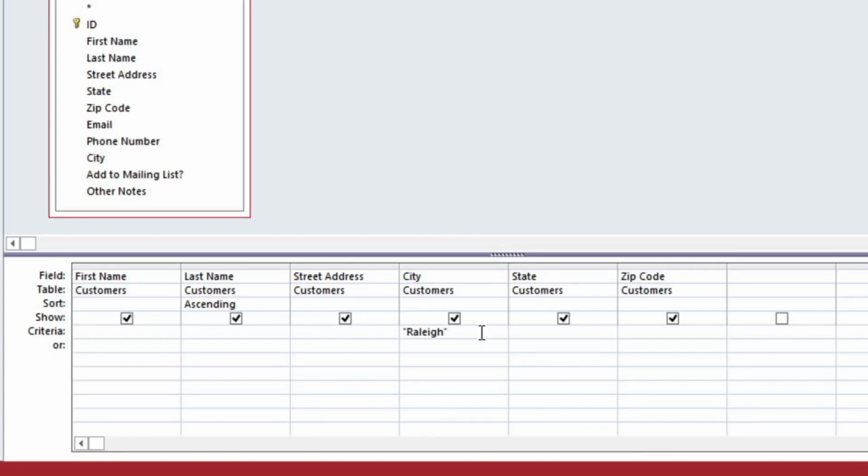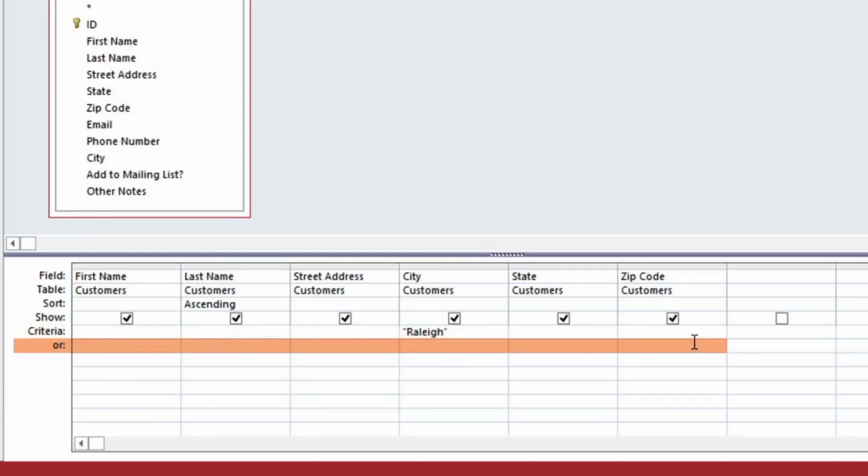So far, this query will show all of the customers who live in Raleigh, but none of the customers in other cities. But one of the zip codes in Cary is close to Raleigh, and let's say we'd like to send those customers an invitation as well. To do this, we're going to need to add another criteria under zip code. Instead of using the criteria row, we're going to use the row below it, which is the OR row.